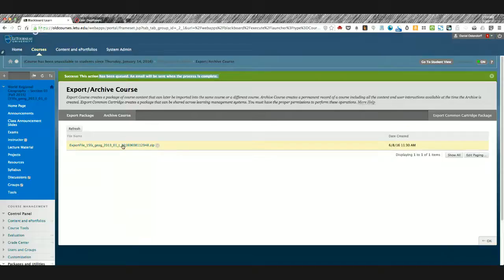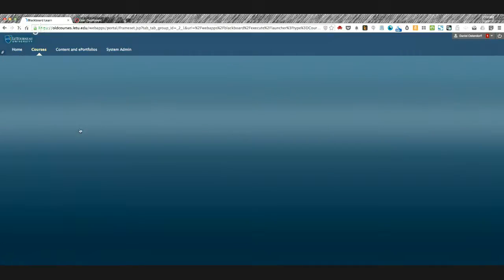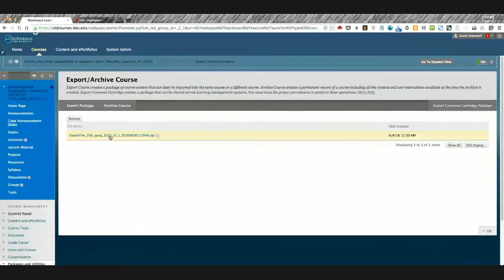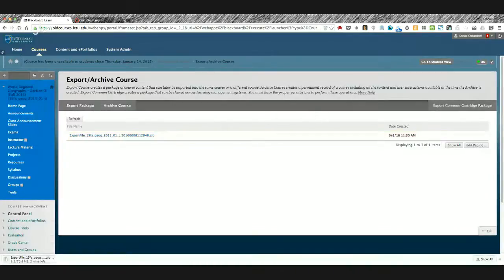Here is the earlier file I exported. Did this exact same thing this morning. What you do once the file shows, and you may have to click refresh for it to show, but once it shows, you just simply click the file name itself, and it will begin downloading. Now, this is a 76 meg file, so I'm actually going to cancel this because I've already downloaded it once. But when you download it, you download it to your downloads folder. Okay, so once you've done that, you want to log into Canvas.